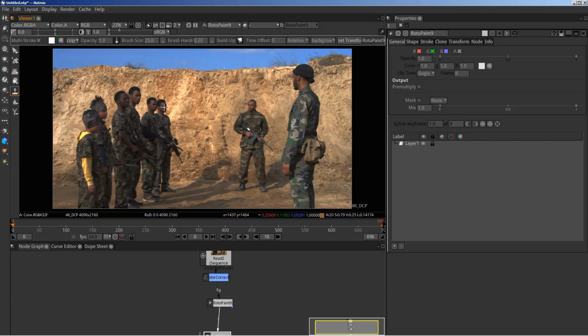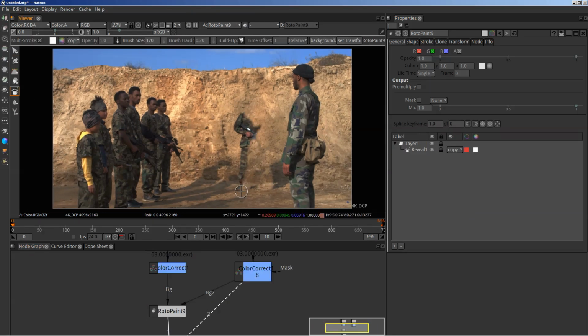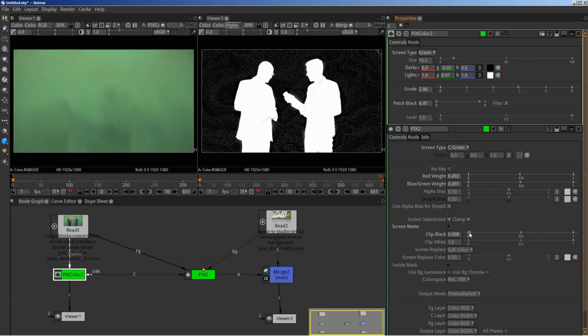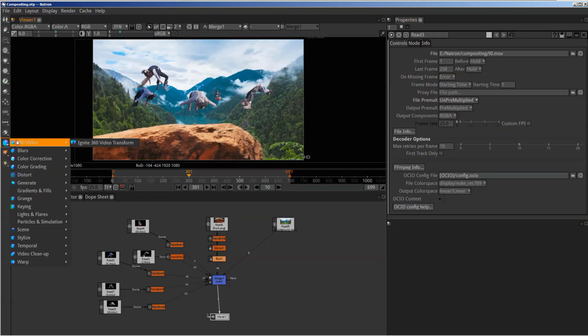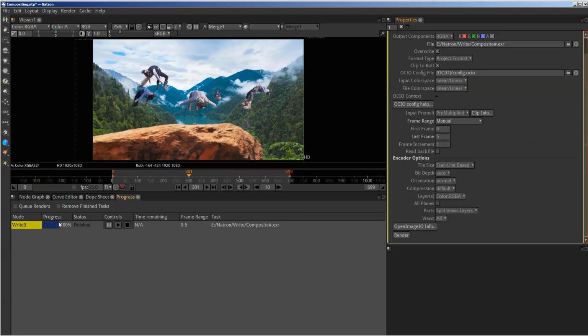Use Rotopaint node to duplicate or make somebody disappear from your footage. And, of course, green screen keying. You will also add more free plugins to Natron, and you will learn how to render.